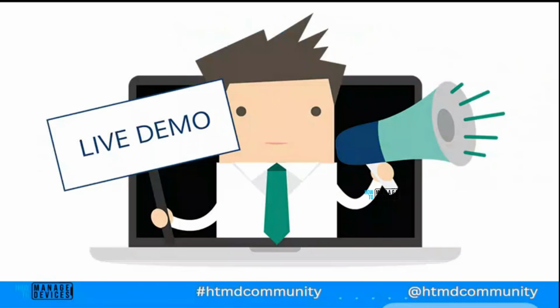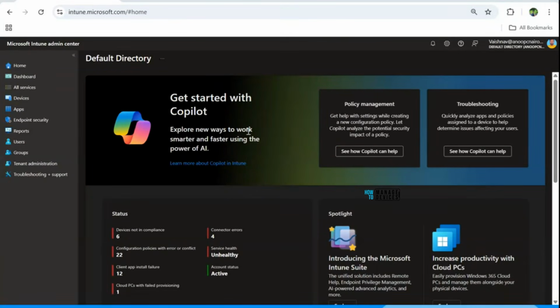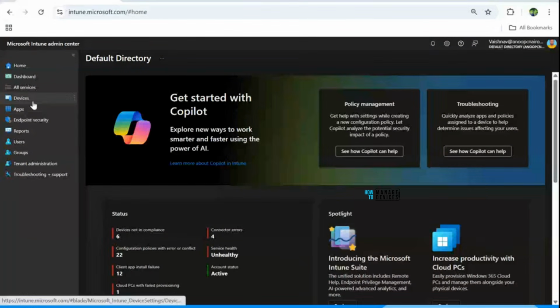Let's jump into a very quick demo. Just give me a sec. I hope you are able to see my Intune portal. Can anyone confirm? Yes, we can. Okay.